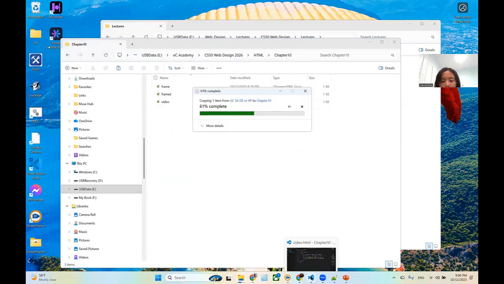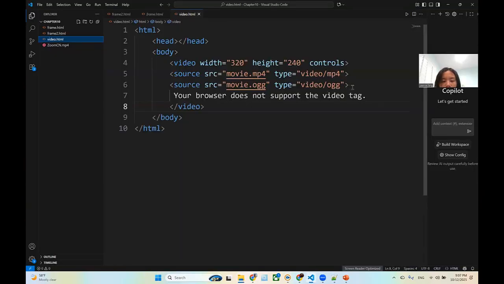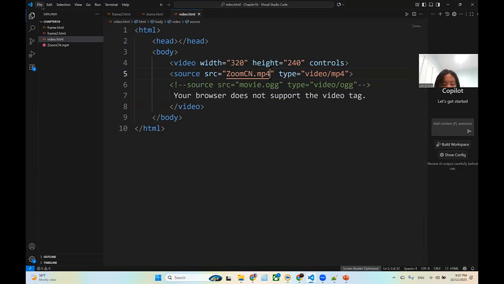Because we are using MPEG-4, we do not need this OGG file. OGG is a different file format for video, so let's comment it out. Now this one is not movie.mp4, it's actually called roomcn.mp4, the video that I copied over. Now let's save.